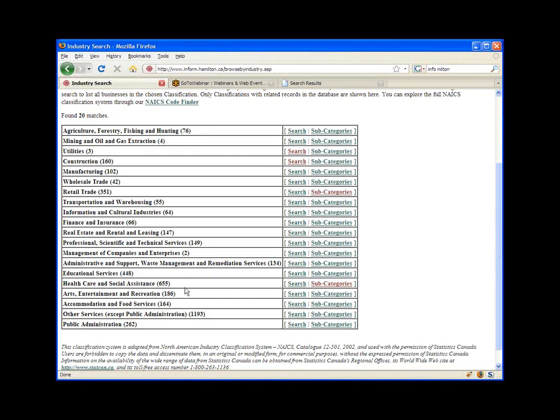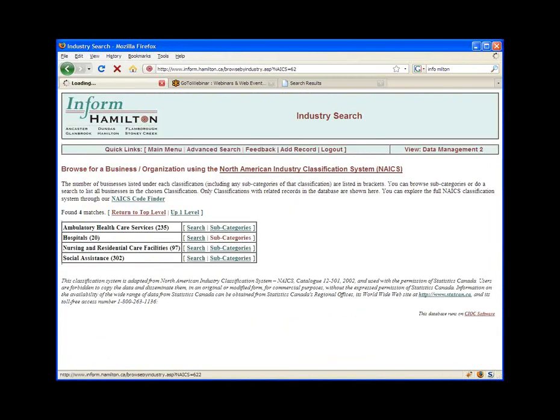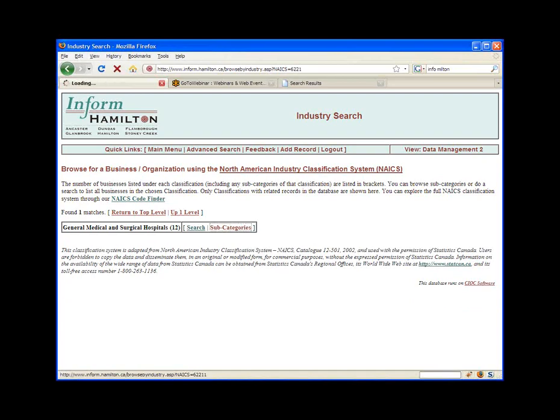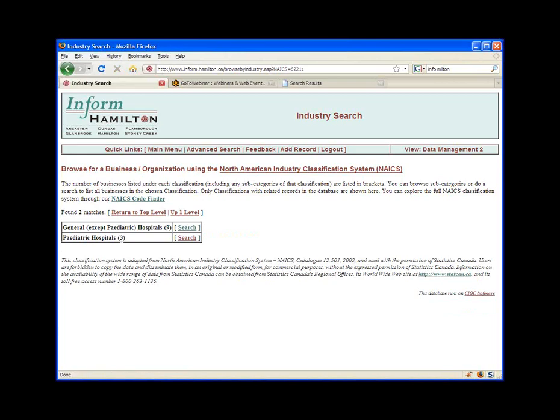So if I look under healthcare and social assistance subcategories, I can see hospitals. There are 20 hospitals. If I look at subcategories, I can see that there are 12 general medical hospitals, 4 psychiatric and substance abuse, and so on. If I do subcategories of general medical, I know there are children's hospitals there. So if I go down, I can see there are 3 pediatric hospitals and 9 general hospitals.